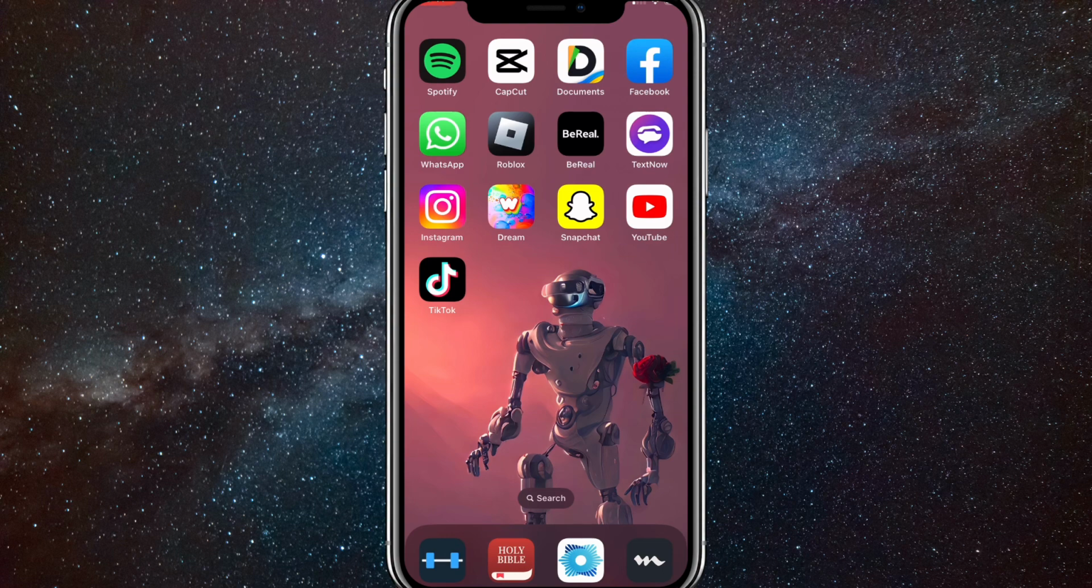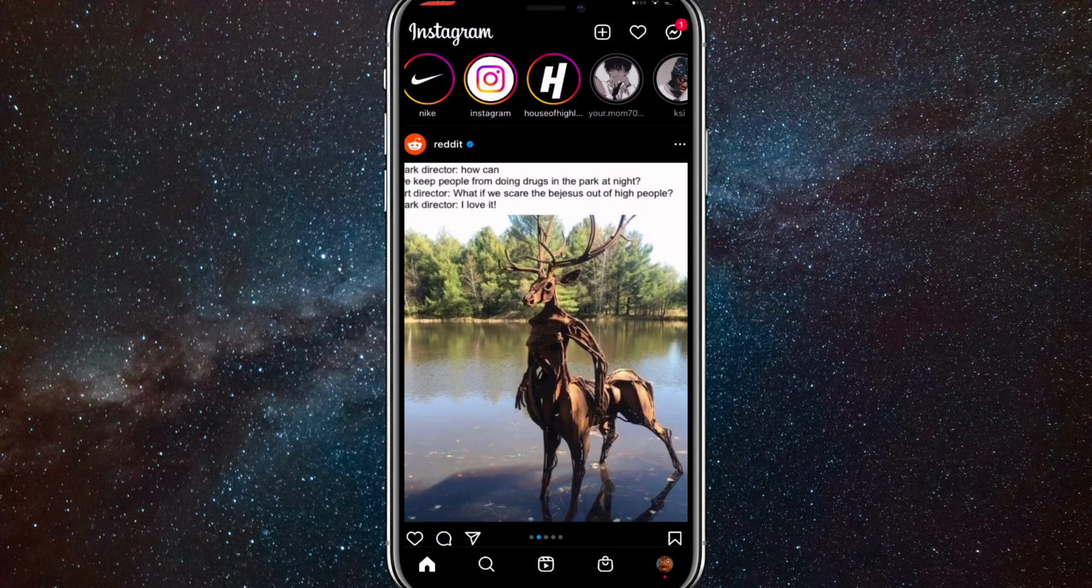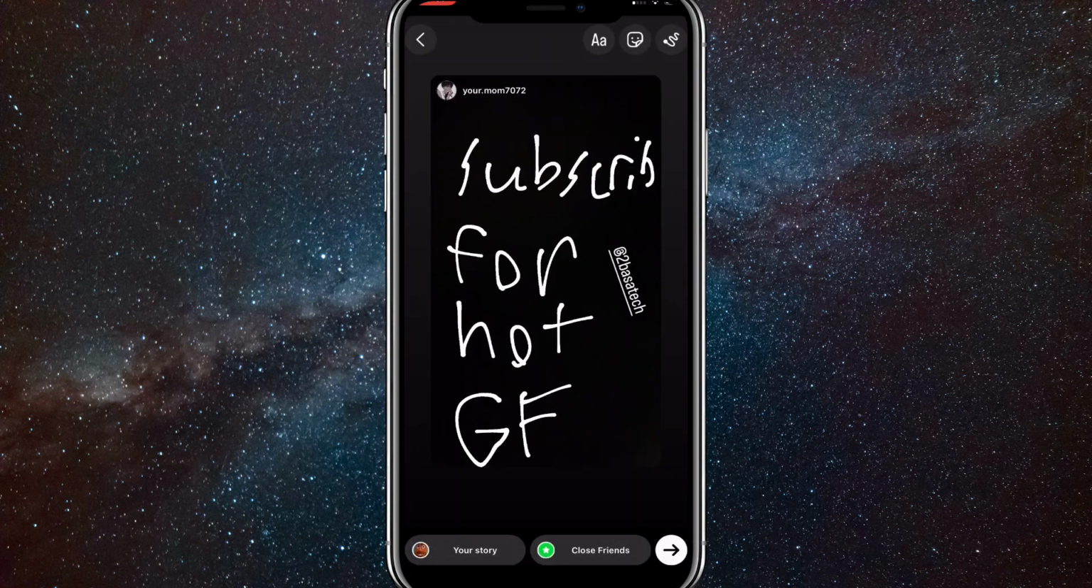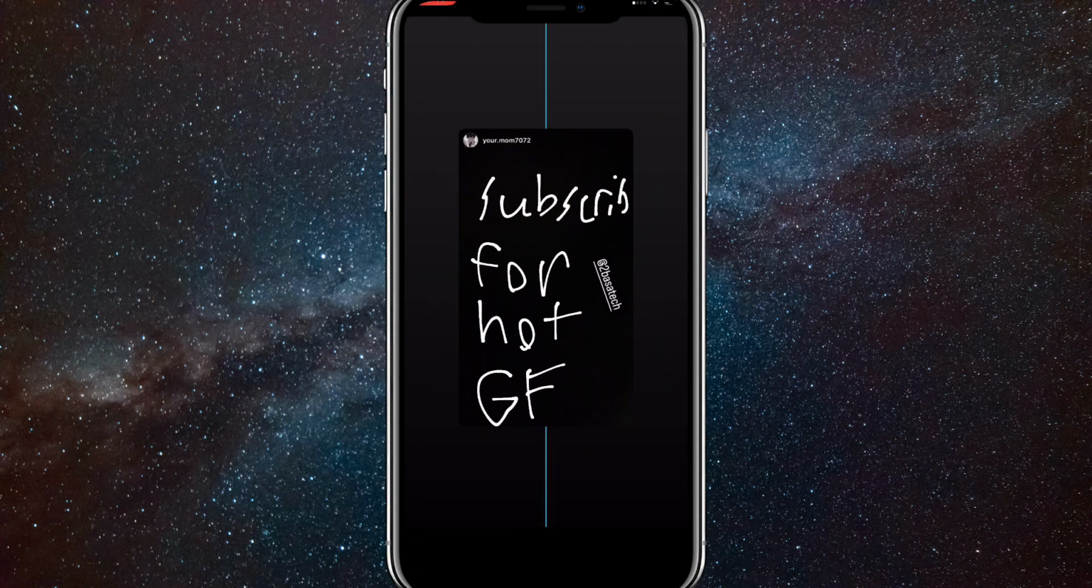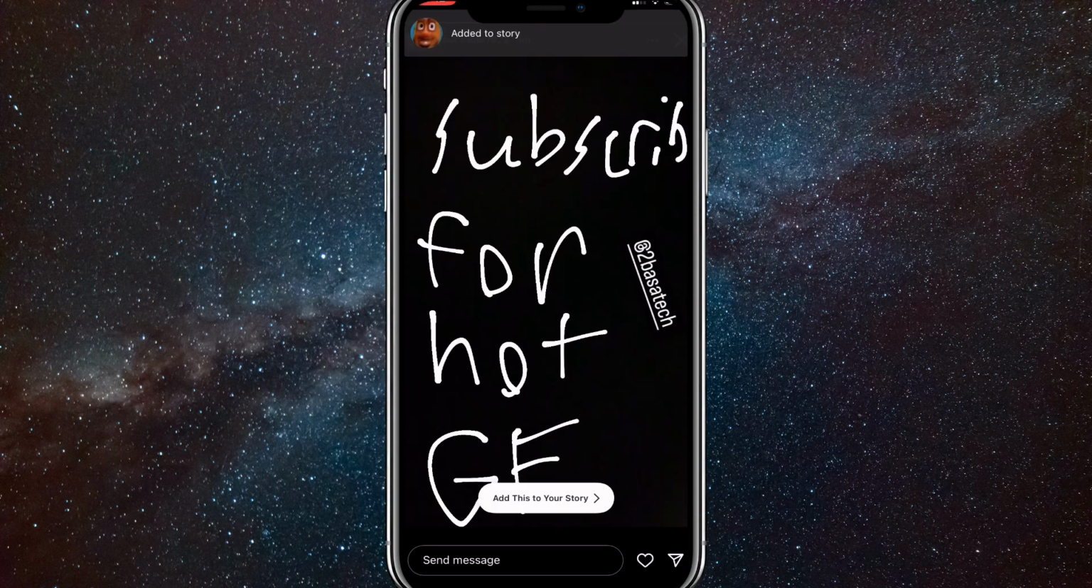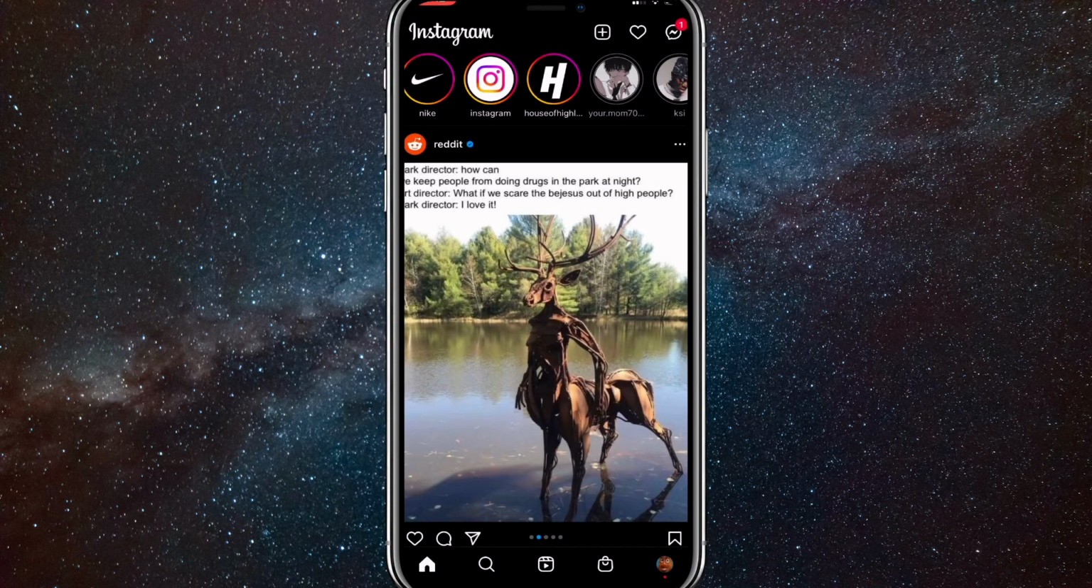So first, go to Instagram. Once you get onto Instagram, find the story that you want to repost. I'll click on your mom's story real quick, and as you can see, if you're added in the story, then there should be an option near the bottom of the story to add it to your story. If you click that button, you can very easily add it to your story. So I can do that, and I can easily add it to my own story, as you can see here.